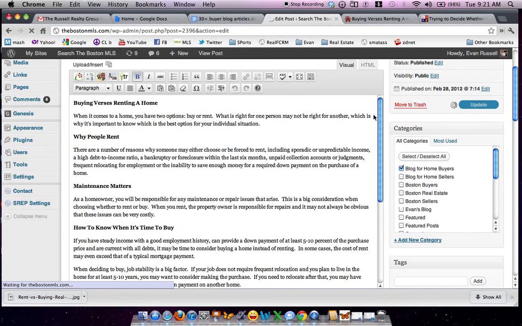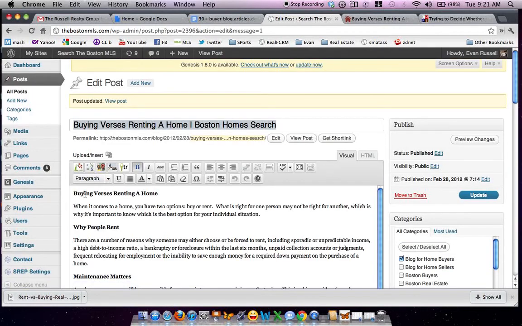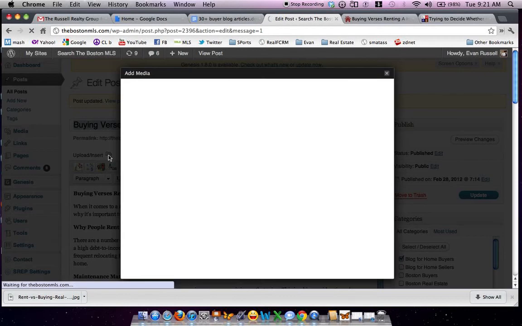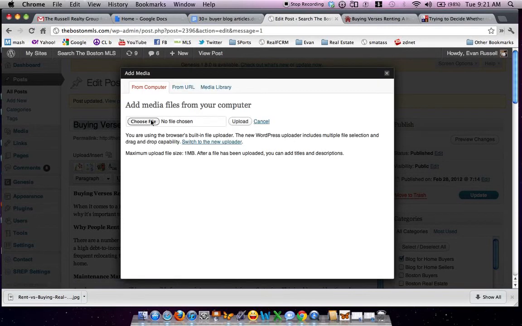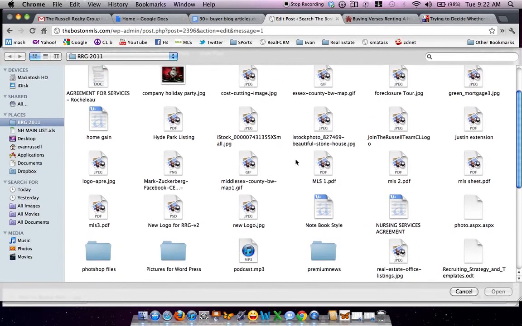Okay, so then that's still updating, but what we want to do now is edit a picture, and I'm going to show you how easy that is. So let's put our cursor right here at the very top, on the very top left. I'm going to go up here to upload insert. Alright, and it's moving really slow today for whatever reason, but that's okay. Alright, then we're going to choose the file. You'll have to save it somewhere where you know where it is on your own computer. If you need a picture, I can help you.